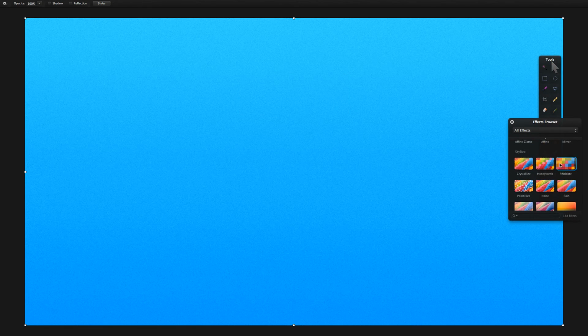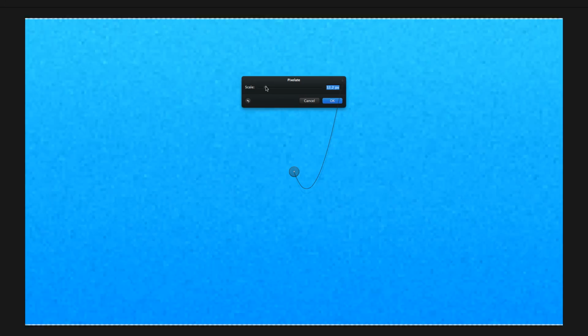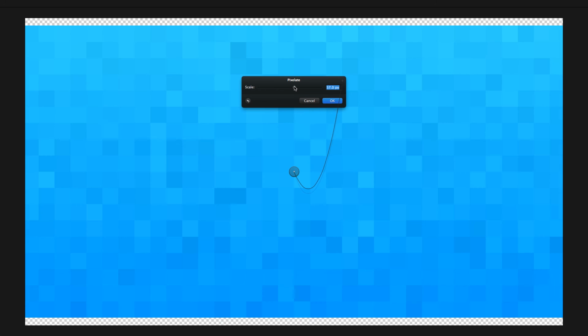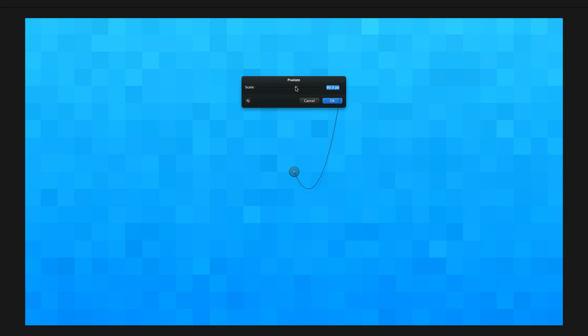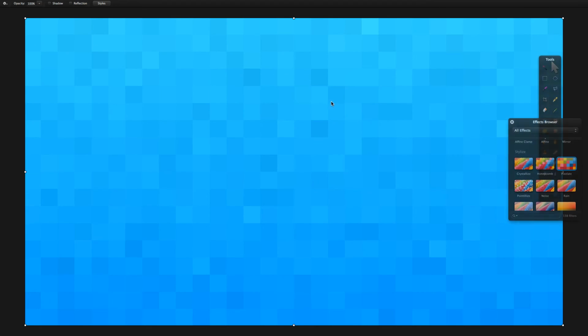And now we want to grab our pixelate and scale it up to what you like, and I usually try getting it so it's big enough so it fits the whole screen, so it looks like that. And now say okay. And there you have it. Now you can add whatever you want on top of this, such as a circle shape or whatever. And there you go. Basically, that is how you get a pixelated background in Pixelmator.